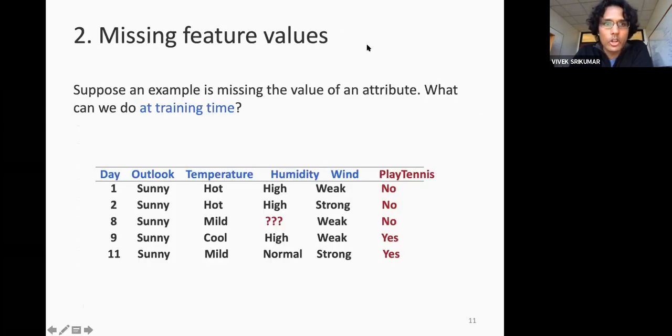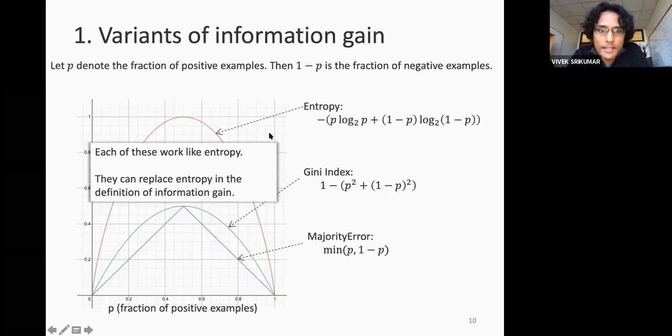All right. So next, there's a question about the Gini index. When you use the Gini index instead of entropy, do you still use the same formula? That's right. All you do is replace entropy with the Gini index value. So anytime you see entropy in the definition of information gain, you replace it with the Gini index. And similarly for majority error. That's exactly right. I have nothing more to say because I think what you said is perfect.